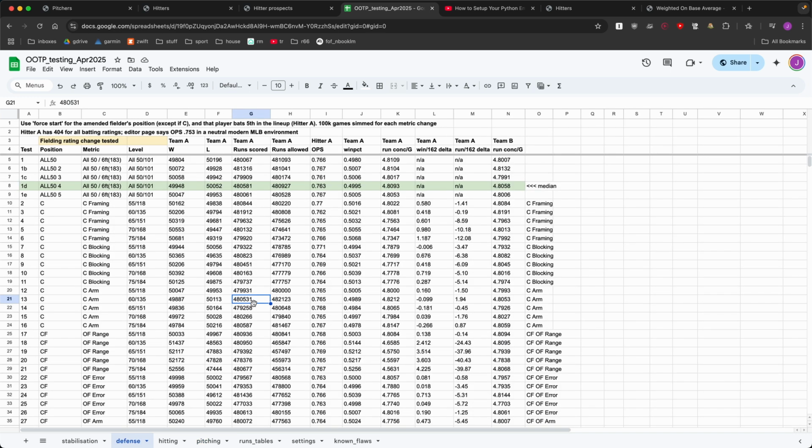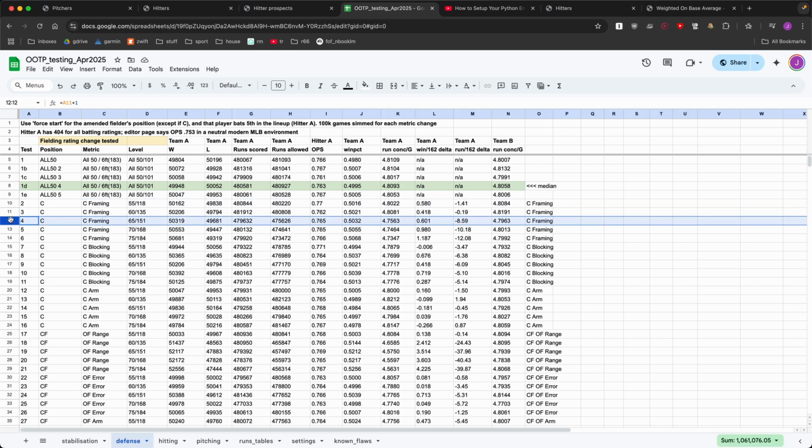Right, defense, last detailed dive onto the projections, and it's exactly the same logic. 50 rated everything fielder versus a guy with 55 catch framing, 65 catch framing, and so on.